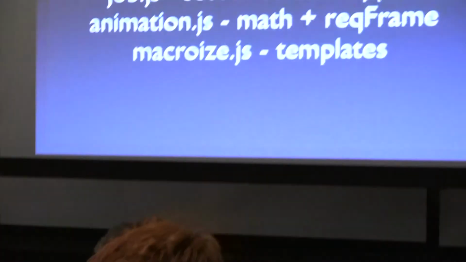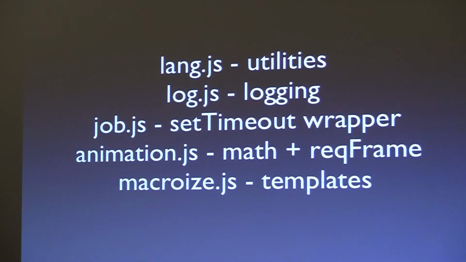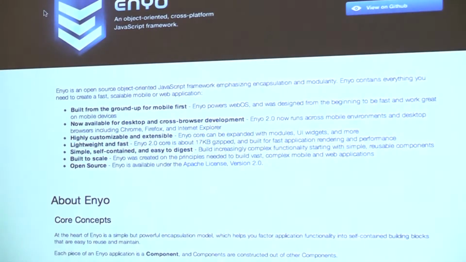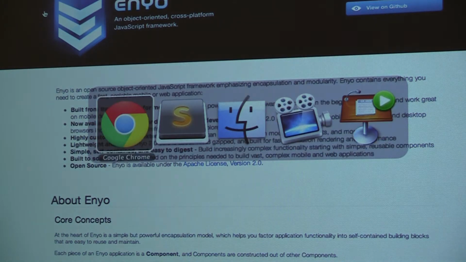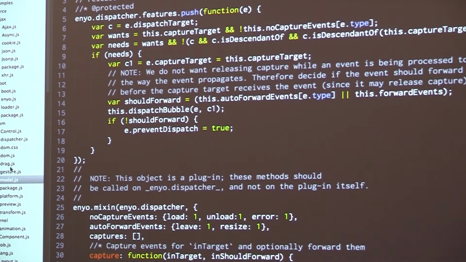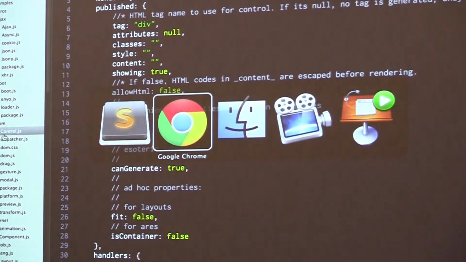The kernel also has a bunch of utilities, some logging, wrappers around set timeout, animation code, templating code, a bunch of stuff that we have needed in our own applications. Okay, so the next level is DOM, and switching back over to my editor here. We have a bunch of code in DOM for doing things like gestures, for dispatching events, but the big one I'm going to talk about is control.